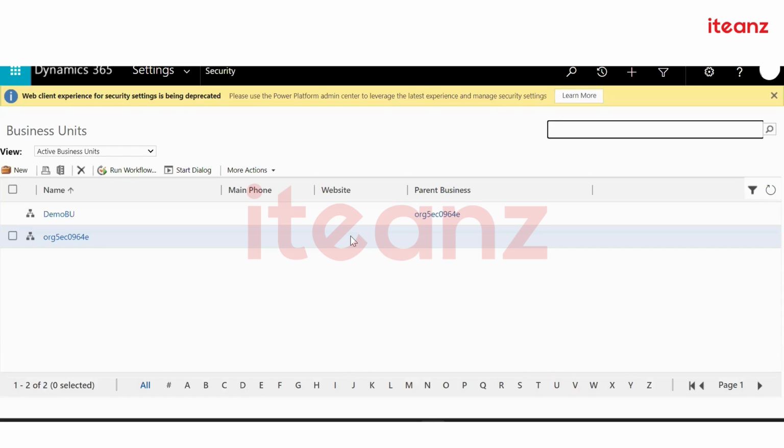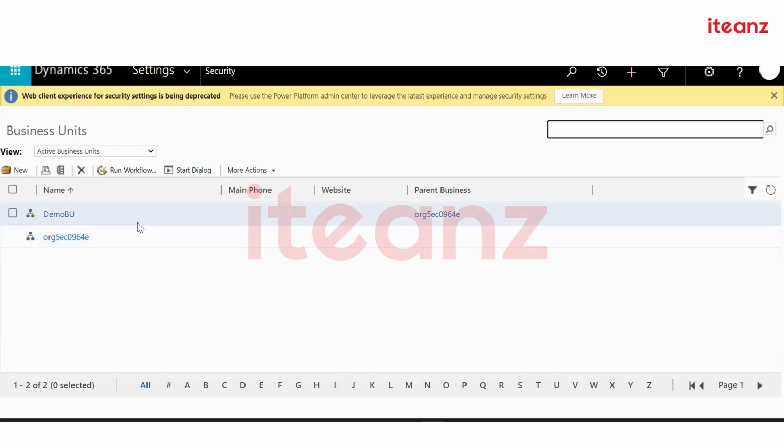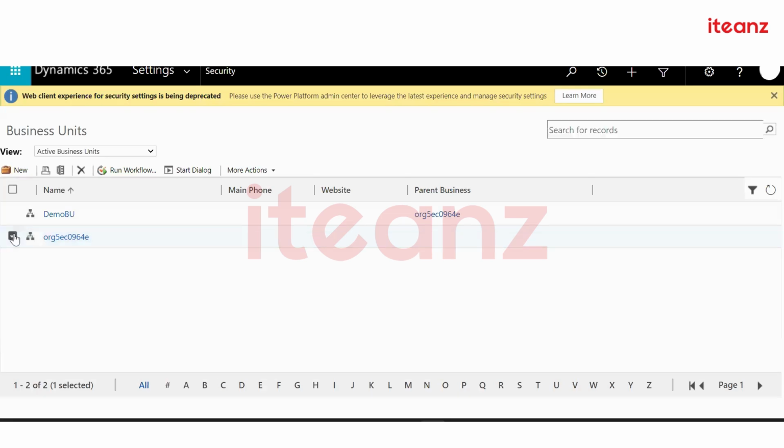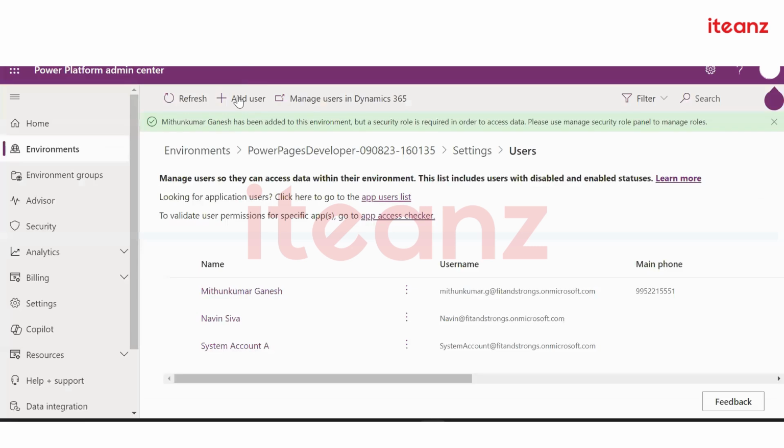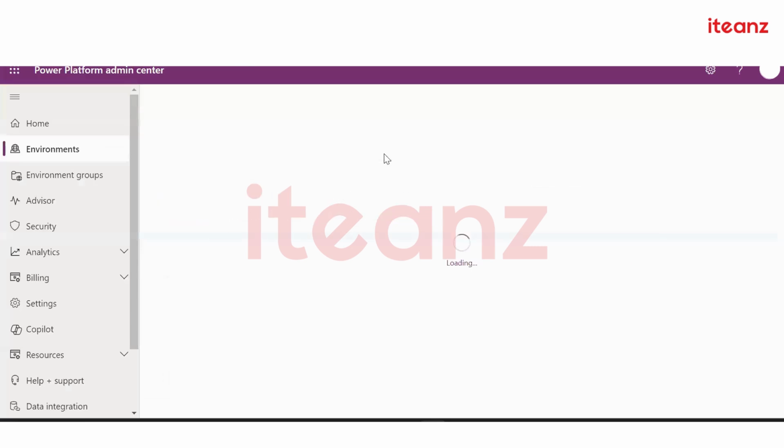Whenever we create an environment, a business unit is created by default, as we need at least one business unit to add users to. So by default, one business unit will be created with this default name. This is the URL of the model-driven application, which you can see right here.